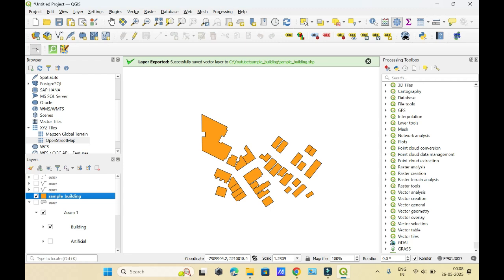Next step is we need to create a feature layer for these buildings. Then after creating the feature layer, we will set symbology for these buildings. That we will do on our application side.